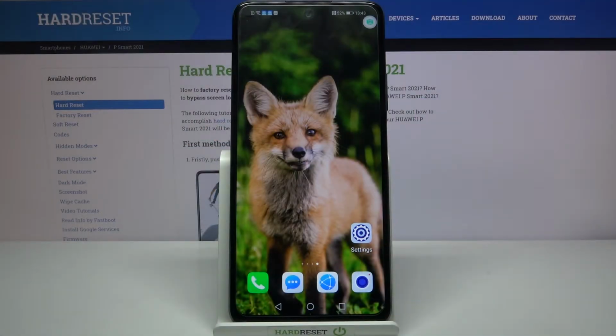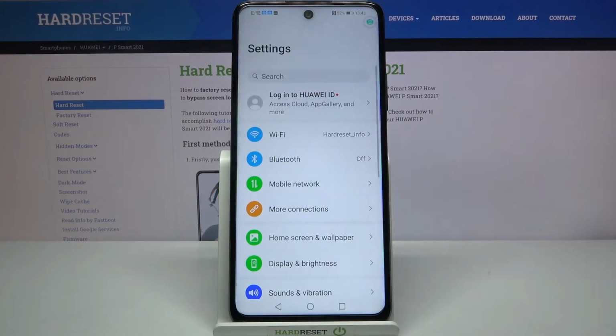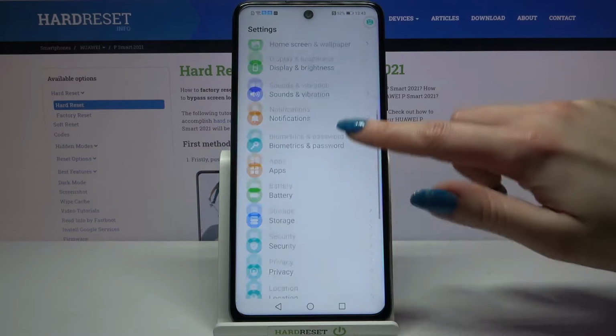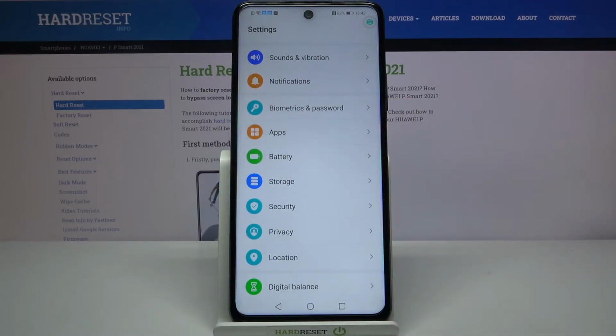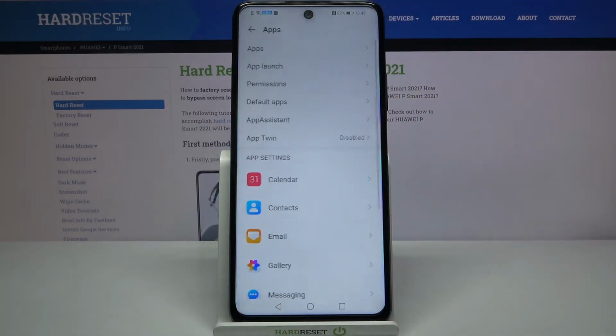Hi, in front of me is Huawei P Smart 2021 NFC, and today I would like to show you how you can manage App Permission Manager on this device. Firstly, open Settings. Now scroll down, go into Apps, and click on Permissions.